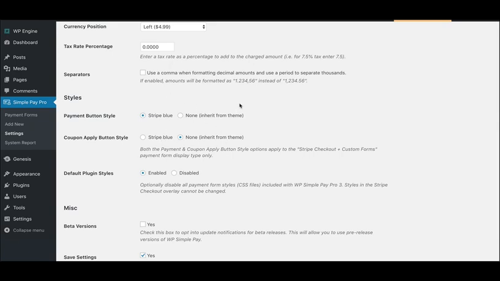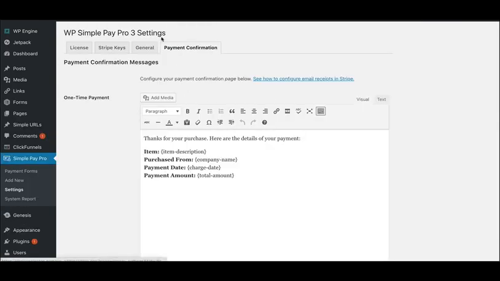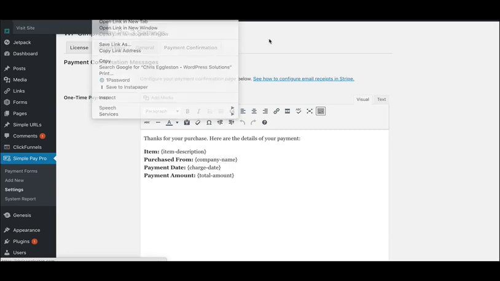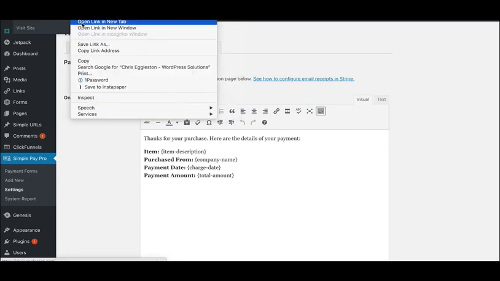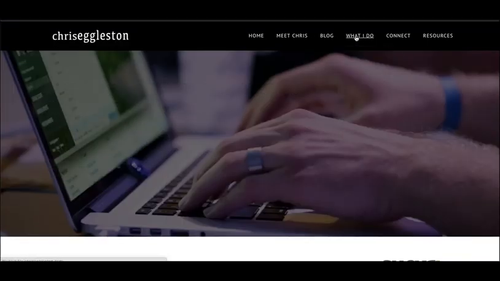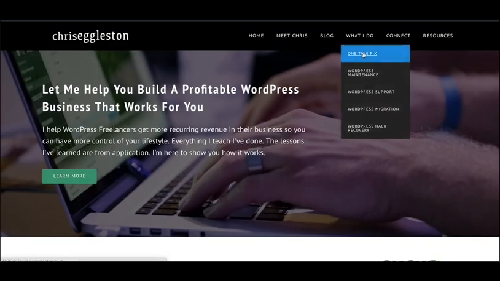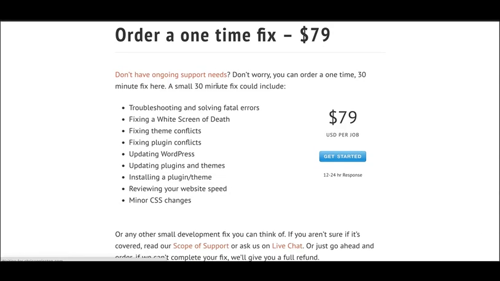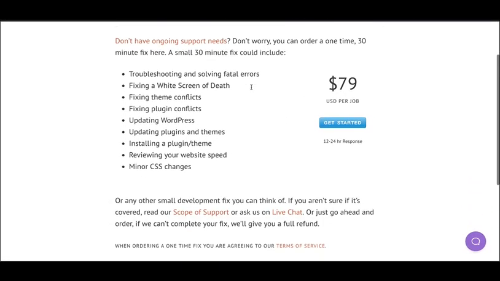And let me pull up this example here for you. This is the demo we're going to be going through in a minute, but just to help make this make more sense for you, this is the button it's referring to. So on my site here, chriseggleston.com, I'm just using Stripe Blue.